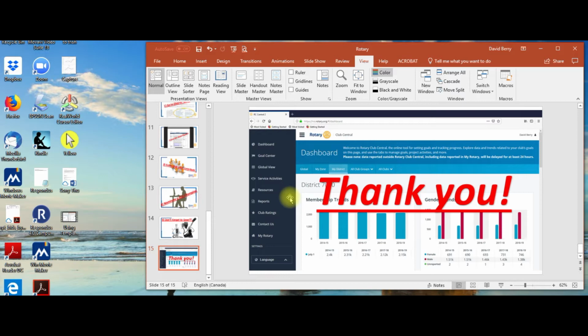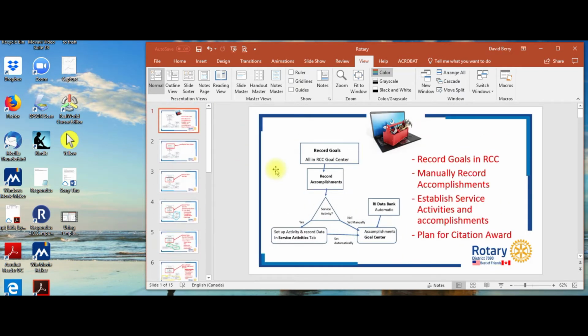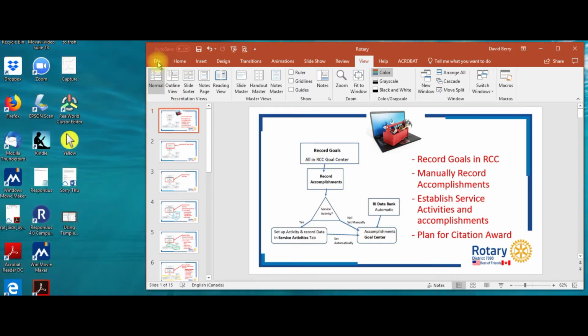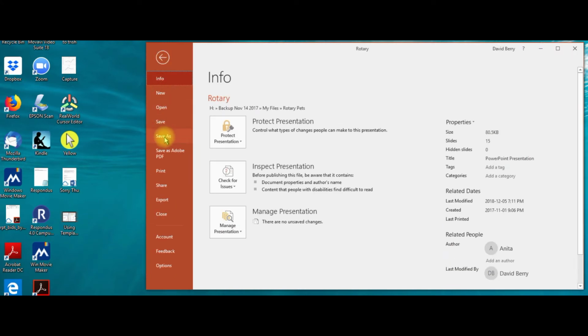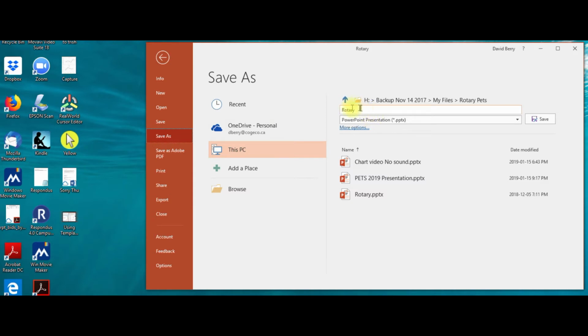Sure, that's it. So here's the only problem you're going to have though. At the very end, you'll notice that you now have your presentation in the file that's called Rotary, which is the template. But I'd want to save that template. If you save this file now as Rotary, you'd lose the template. So what I'm suggesting you do is go up to File and Save As, not Save, Save As, and make sure you change the name here to something else.